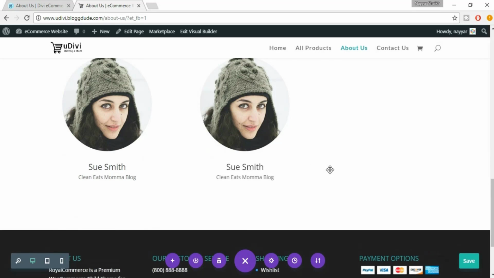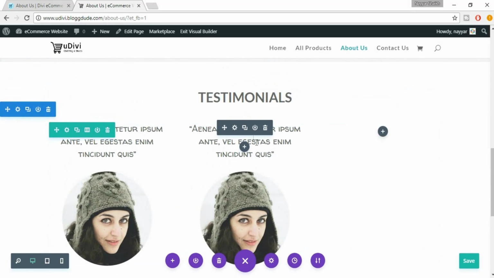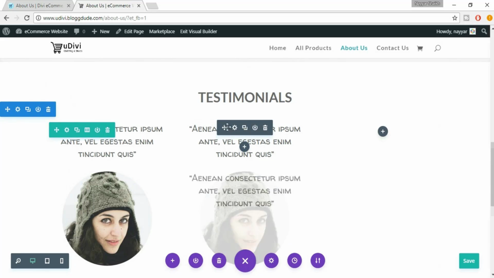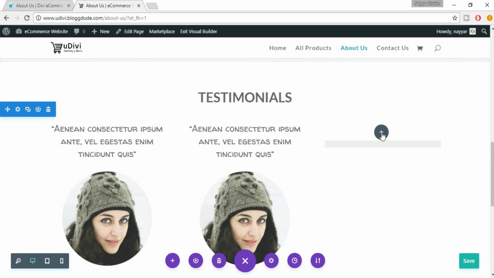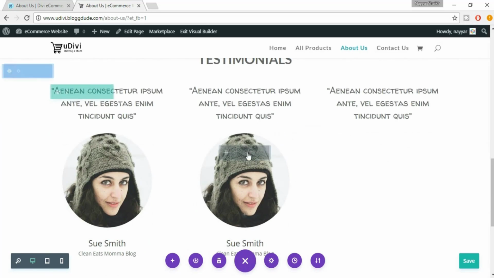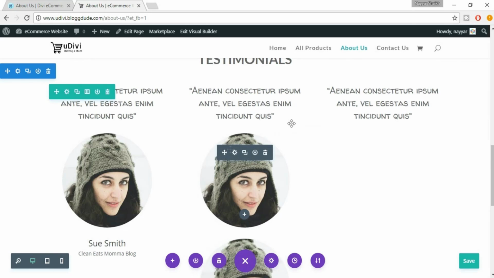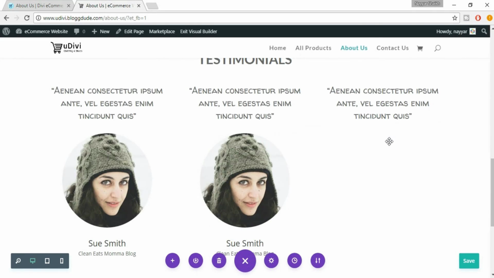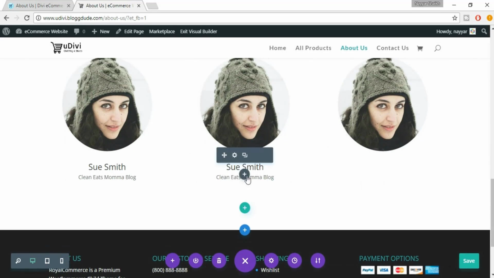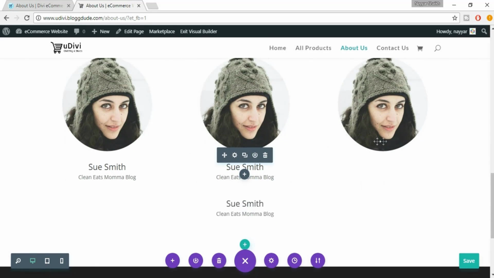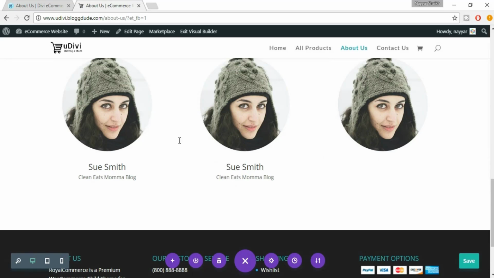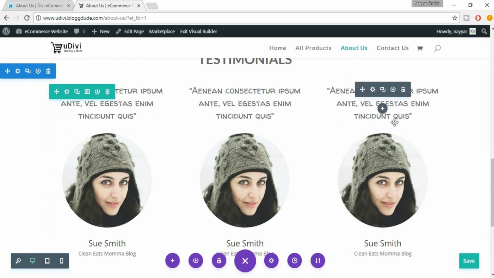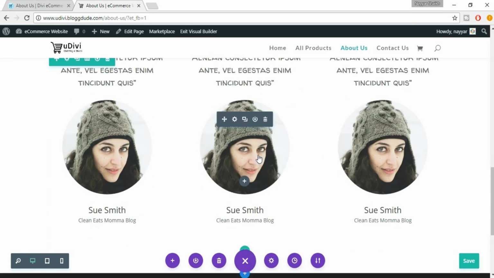Okay, similarly do this for this column also. Copy it, drag it over here, copy this, drag it over here, and the final step, copy and drag it. Now we have to change the text and all if you want. So just for the sake of demonstration, I was showing you.